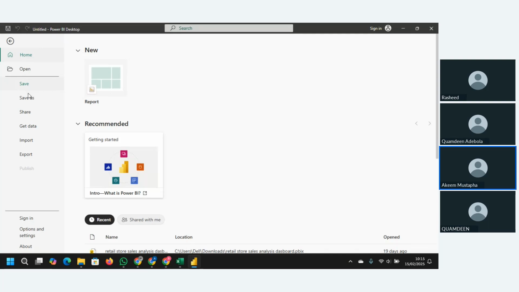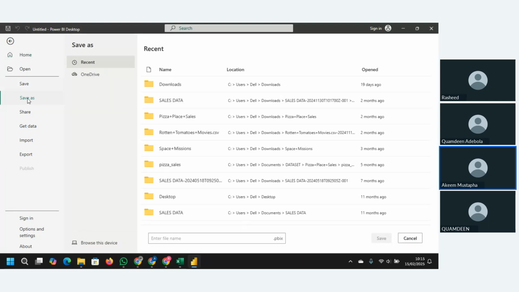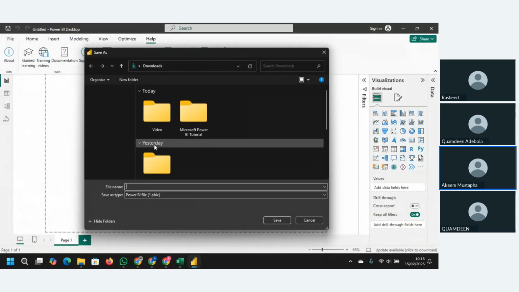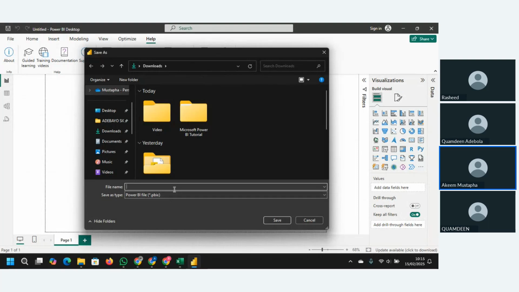When you save, Power BI is saved as PBIX. Let me click on Save As, and I'm going to save on the desktop. Let me click on Browse and save on the desktop. I'll name it Power BI, January DAX 2025. I'm going to save this.